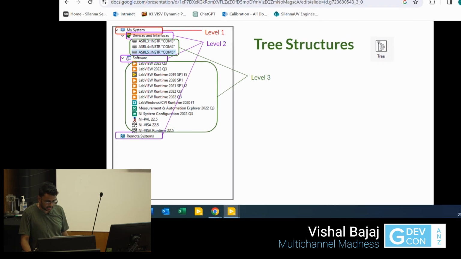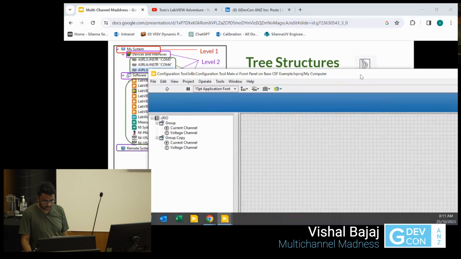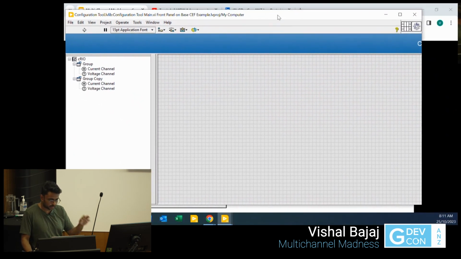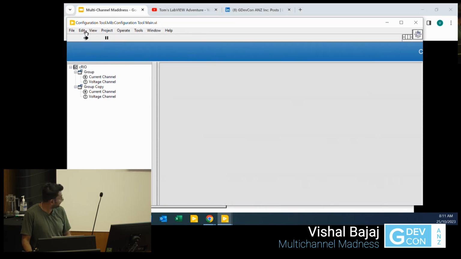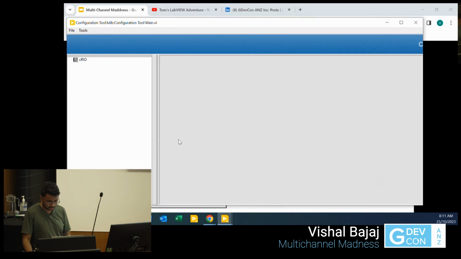Now, let's run this. So here you can see very simply, you can make out this area is the subpanel, while here we have the tree structure, and we've got a device already. So it comes shipped like this, I have not made any changes, no edits to this.